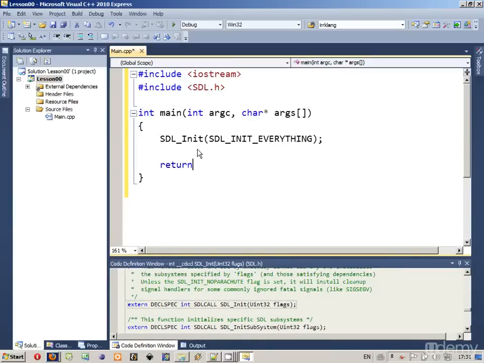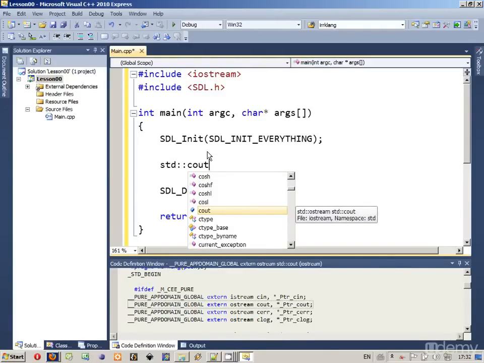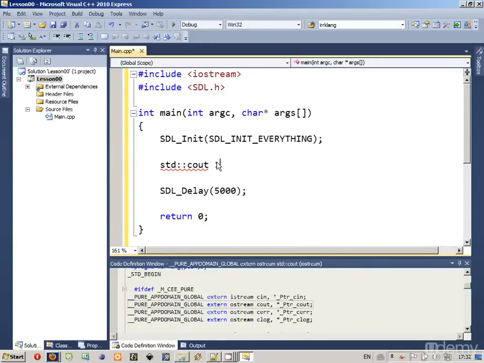And at the end we do a return 0. We're also going to do an SDL delay for 5000 milliseconds, so that's 5 seconds. So we're going to initialize the SDL library, then we're going to wait 5 seconds, and then we're going to close the program. Let's just do a simple output here. Set the cout, I don't know how that's pronounced. And what we want to output is SDL is working. And a new line here.